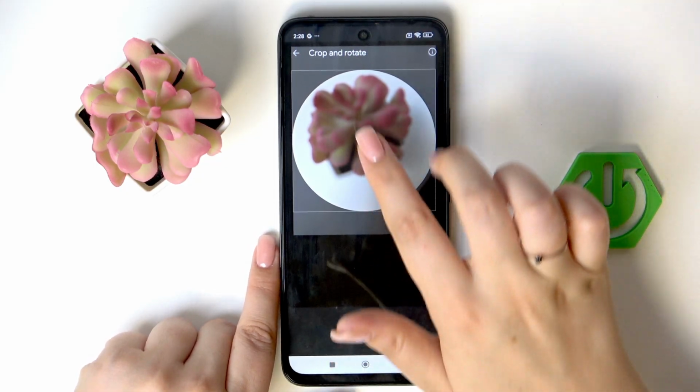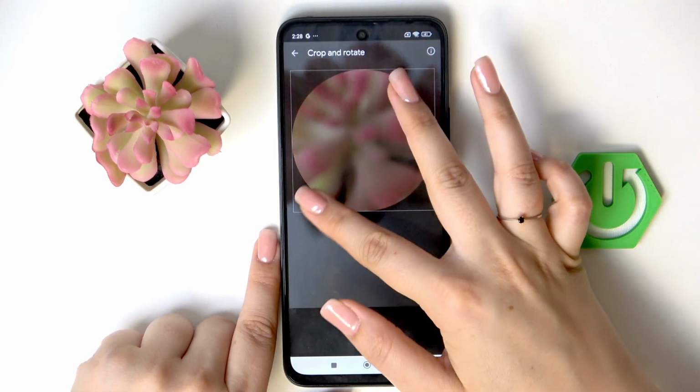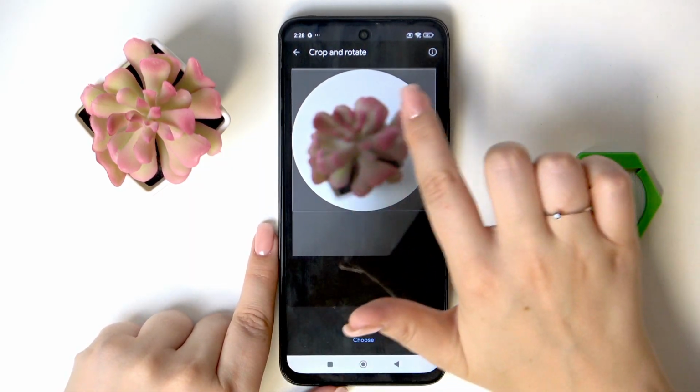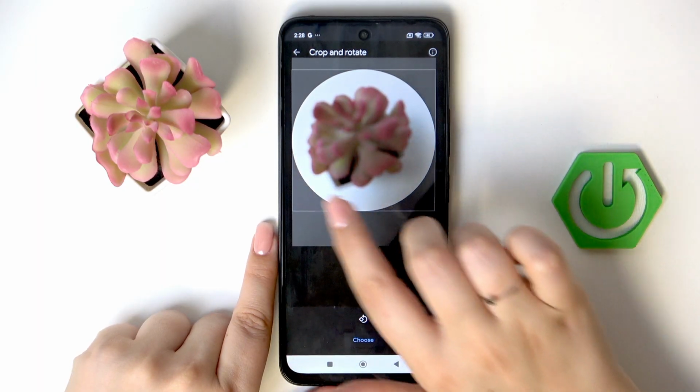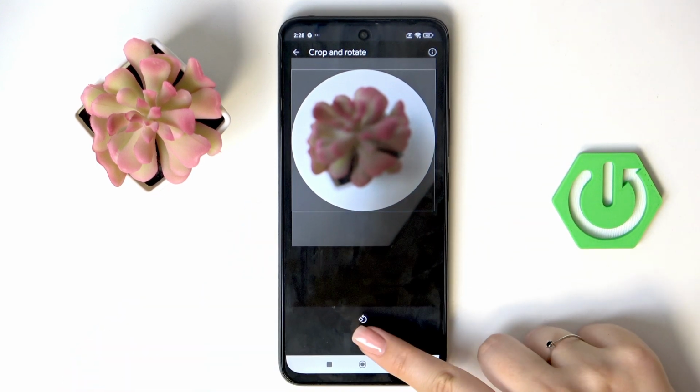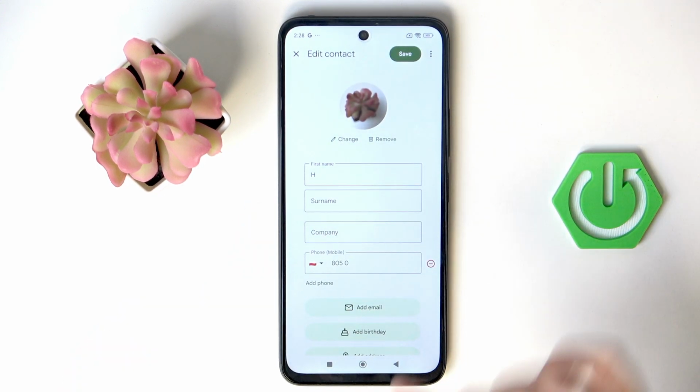and here in this step you can change the position of the photo. You can also zoom it in or out, and thanks to it you can decide what you will see after saving the whole contact, because this highlighted circle is responsible for it. So position it just like you want to, and then tap on choose.